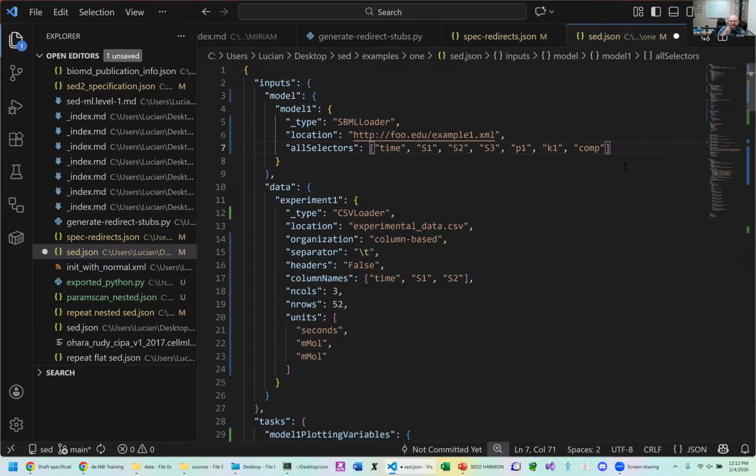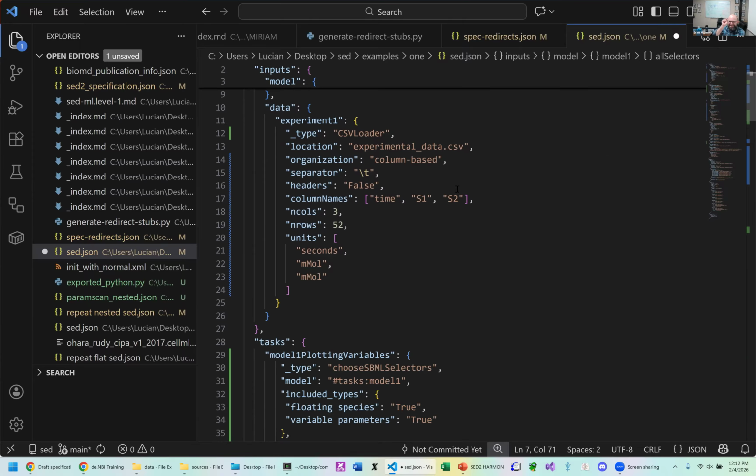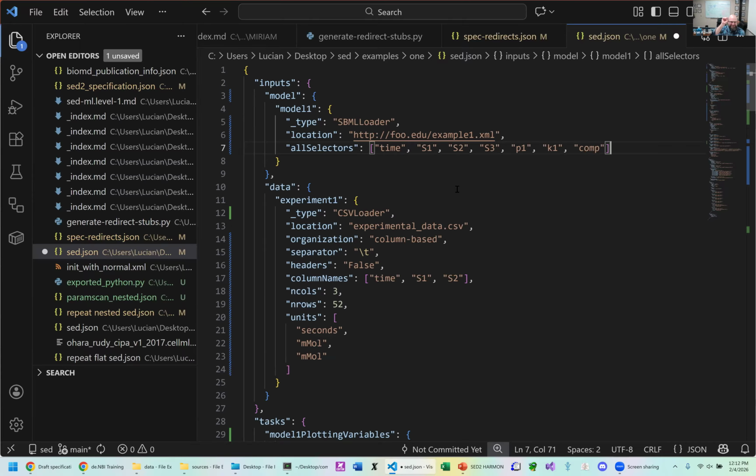Also, if we want to reuse the same workflow for a different model entirely, we'd have to rewrite the entire file rather than just change the file name, right? We could just change it to example2.xml. That would be quite an elegant way to reuse a pipe workflow if we have it defined here.